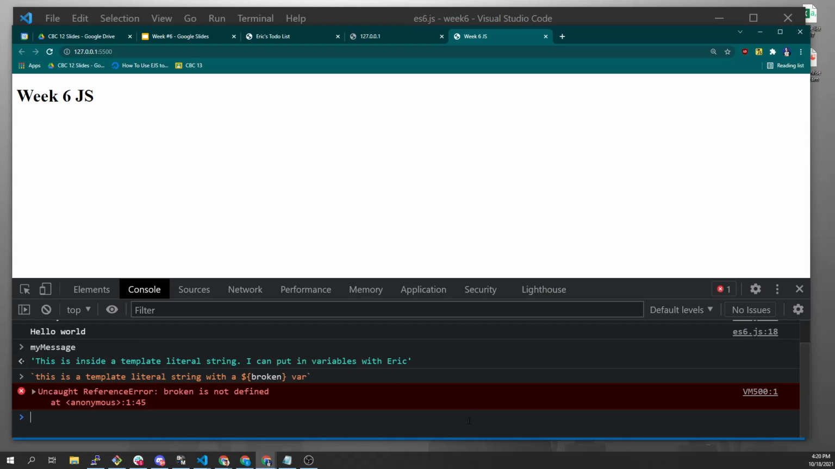Okay, so it will give you an undefined message. If you try to use a variable name that doesn't exist, you're going to get that same type of variable message that you would get if we tried to use it in some other place. So that's pretty good. Any questions about template literal strings?